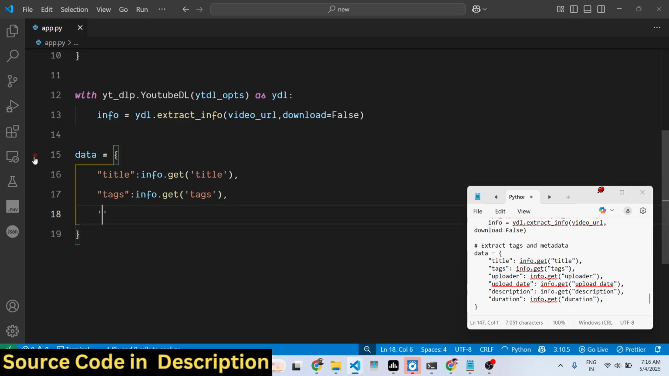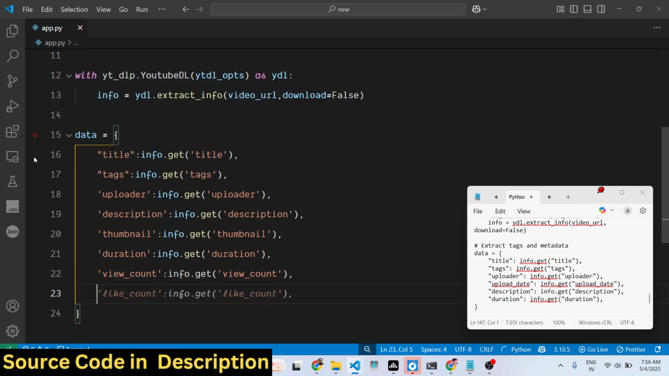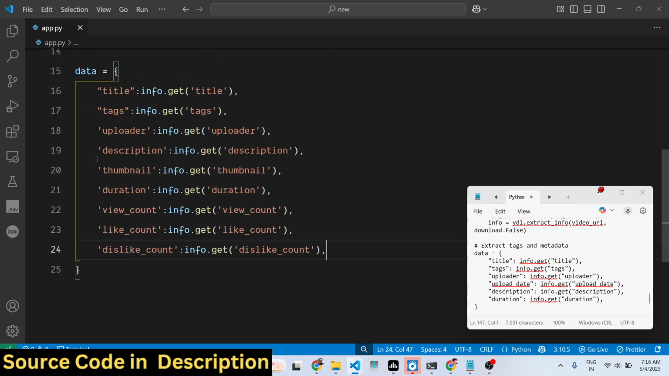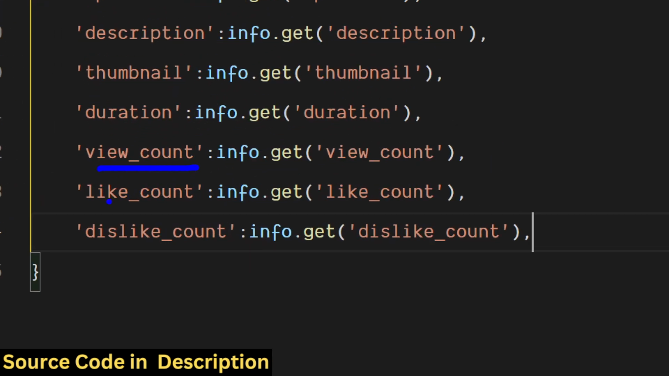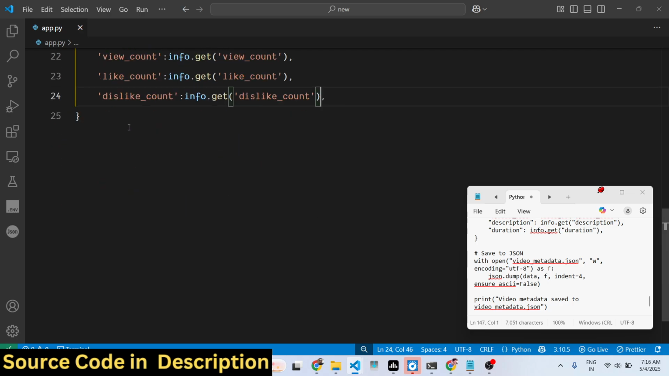Then we can also get the channel name, which channel has uploaded this video, so info.get uploader. Then we can also get the description of the video, and you can even get the thumbnail, duration, number of views, and the number of likes and dislikes. Everything you can get, guys, using this approach. We get title, tags, uploader, description, thumbnail, duration, view count, like count, dislike count, everything. After that, we can save this information in a JSON file.